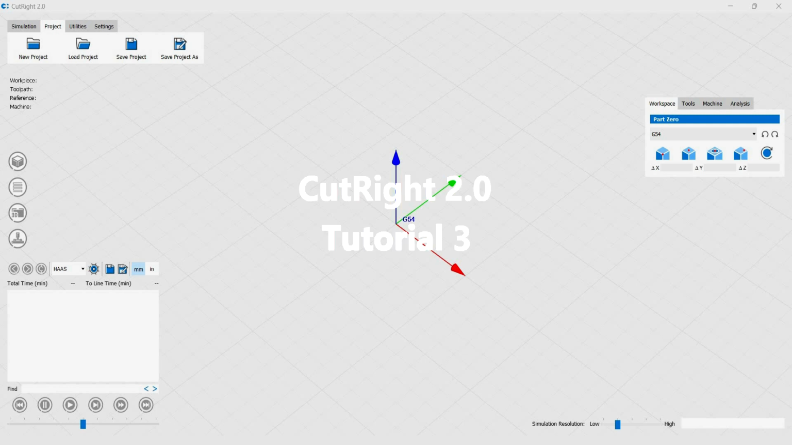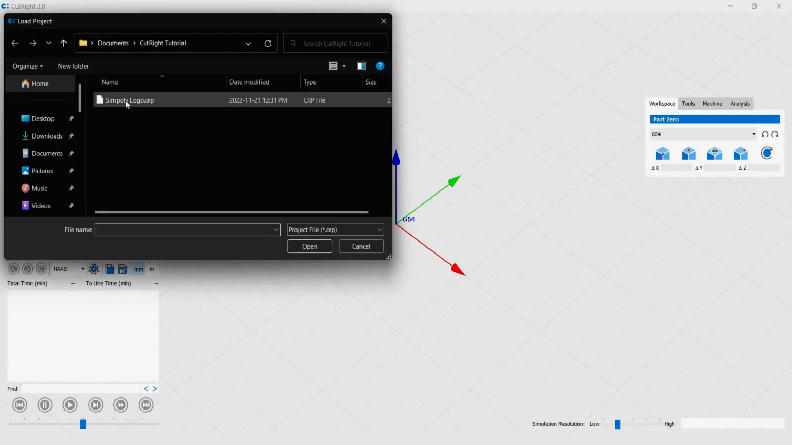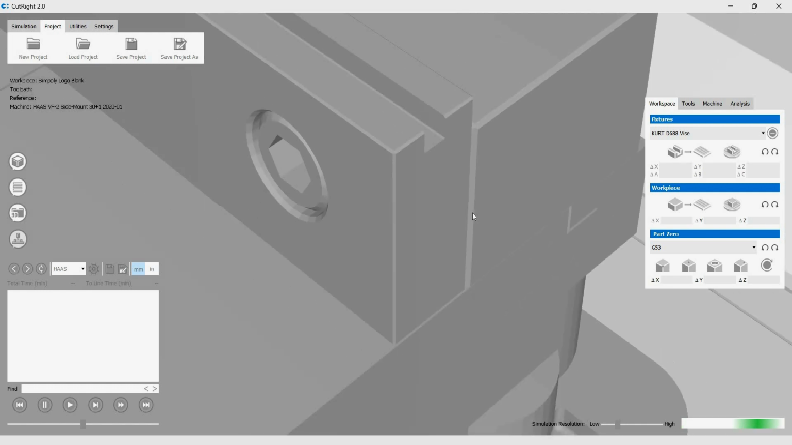Welcome to tutorial 3 of CutRight. Today we're going to focus on some of the UI functions and features that we did not cover in the other tutorials. The first thing we're going to cover is interacting with the object in the graphics area.